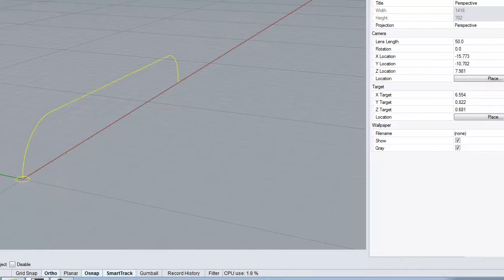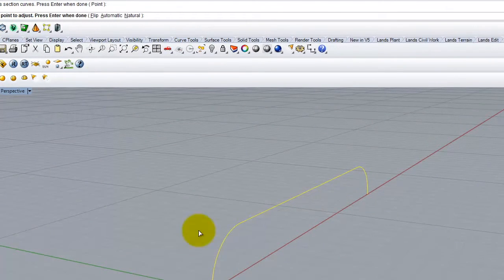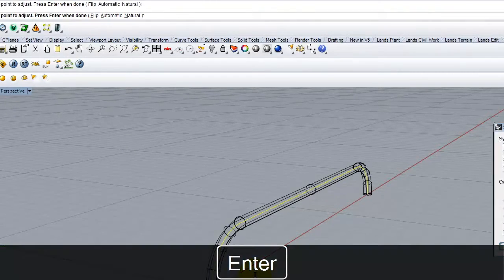Okay? When I'm done, notice I could pick more than one cross-sectional curve. When I'm done, I only have one. I'll hit Enter. And it'll again give me the drag seam to adjust. Right? This is just like when we did the loft if we cared about where the seam was. In this case, the default is just fine. Right? I'll go ahead and hit Enter.